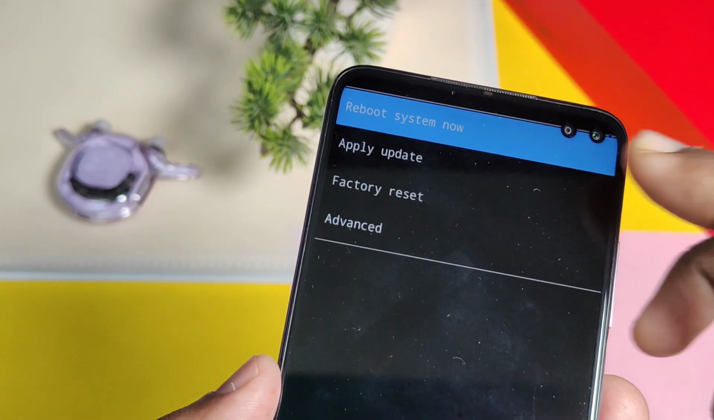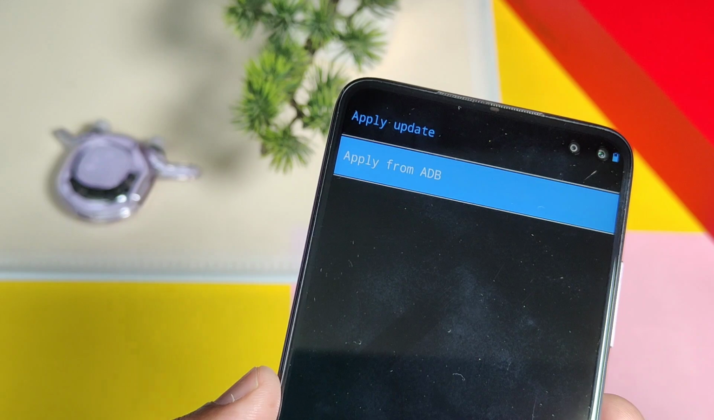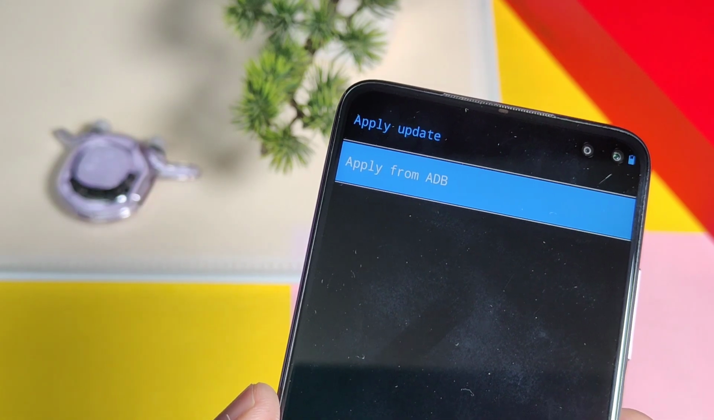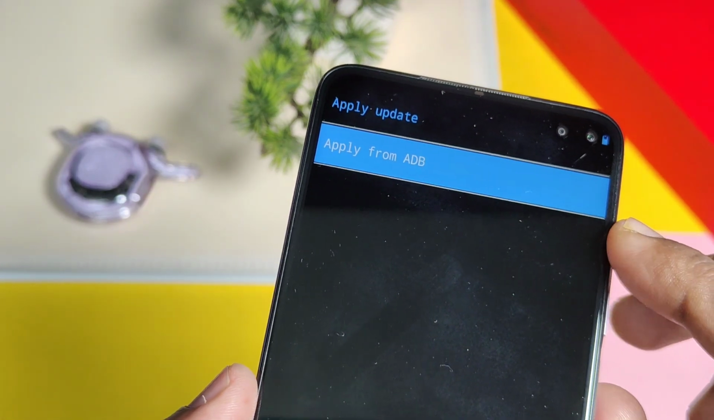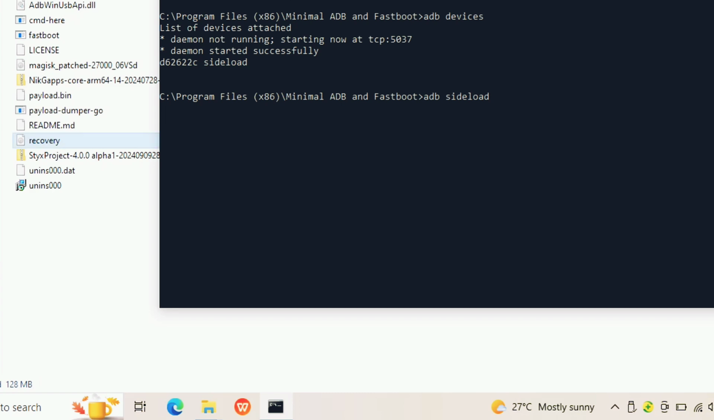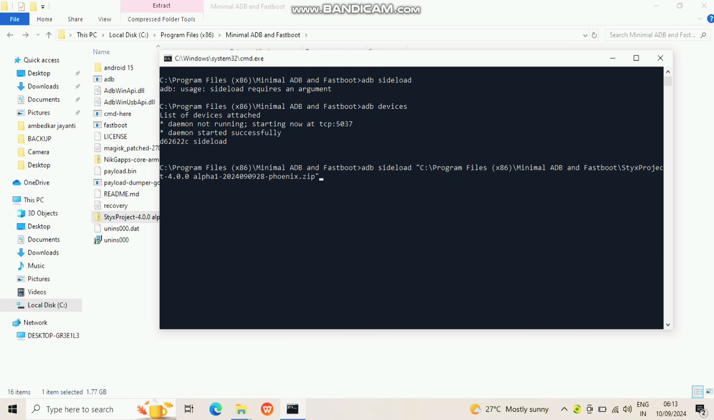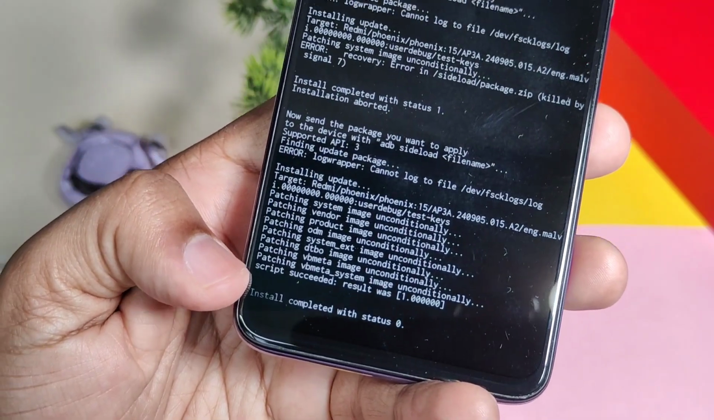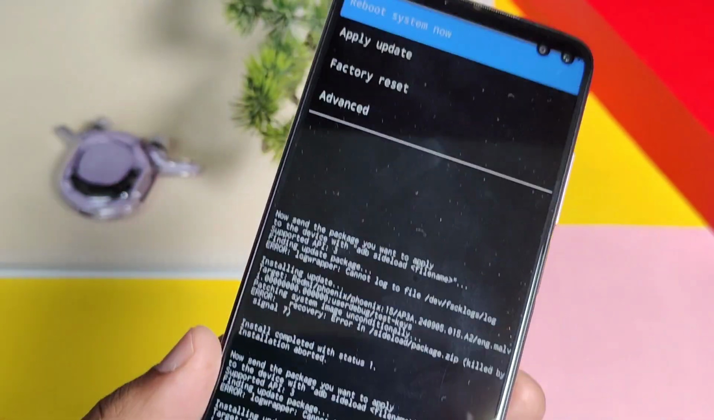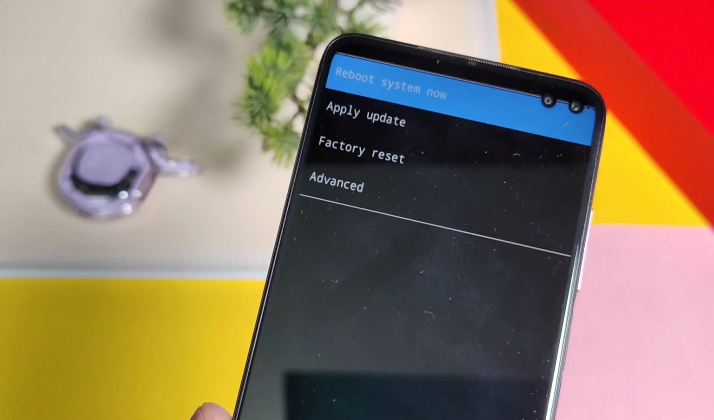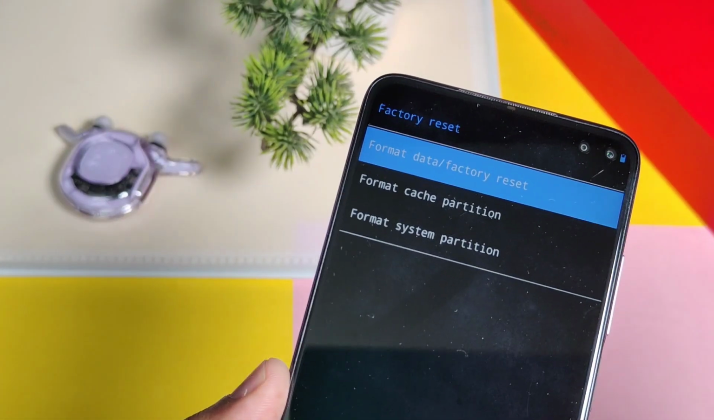The phone will boot to this new recovery screen. Here tap apply update, then tap apply update from ADB, then type adb sideload in the CMD and drag the ROM zip file and hit enter. On the phone and in the CMD window, we'll see the flashing process. Once it gets finished, tap on format data in the recovery. You will get some errors here, but don't worry, next tap reboot the system.